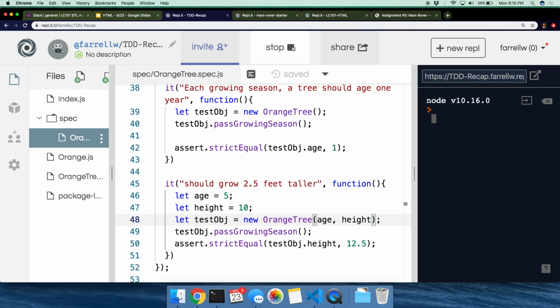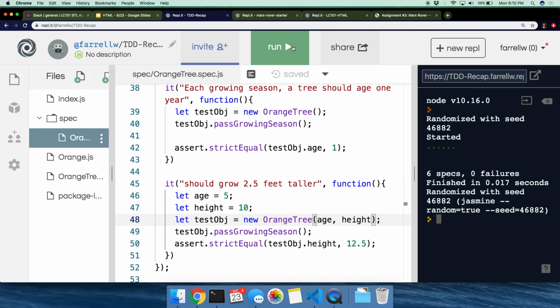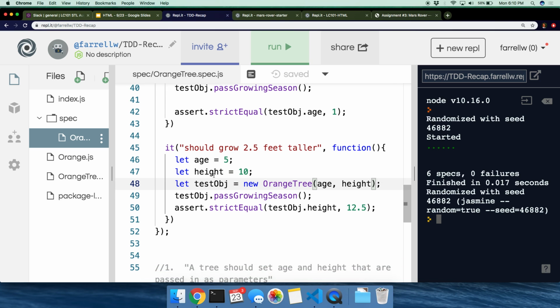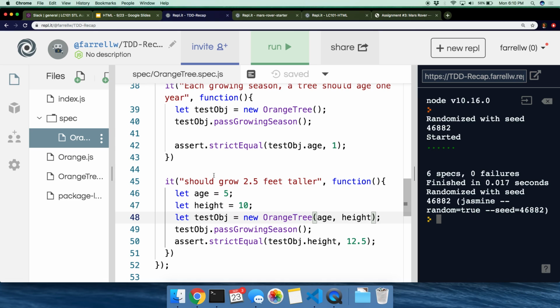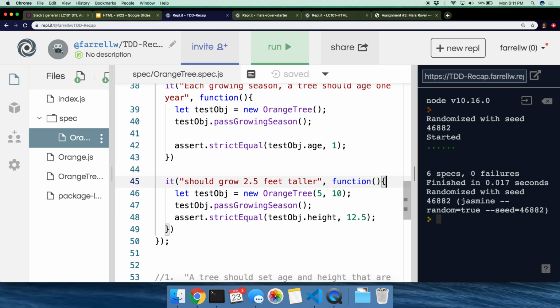And so we changed a bunch of stuff. We make it run just to see if it runs. And it does. Cool. You can just do let test object equals new Orange Tree and then put your parameters in and not define each item up above. So the question was, can you just define the parameters straight in the constructor like that?